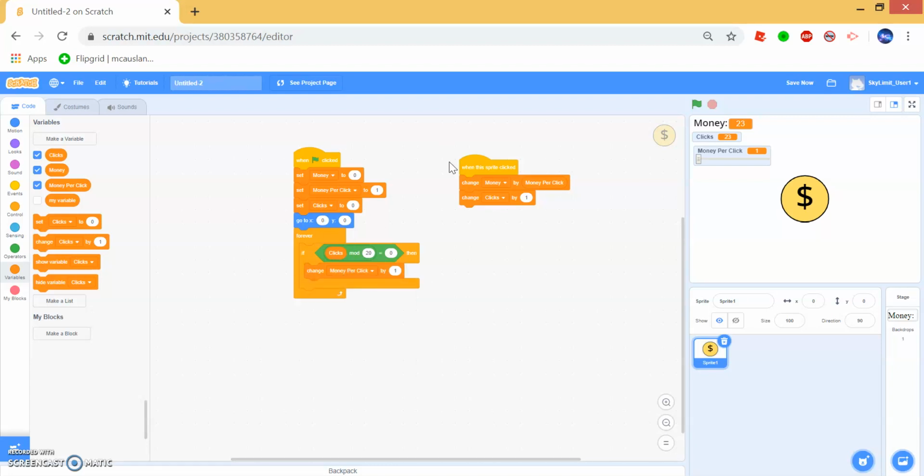So if you read this whole thing, when green flag clicks, set money to 0, set money per click to 1, and set clicks to 0. So this is considered like setting all your variables to default value. And then we make the coin go to the middle and put a forever loop. If clicks mod 20 equals 0, then change money per click by 1.